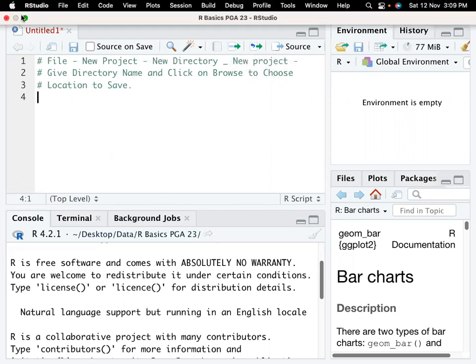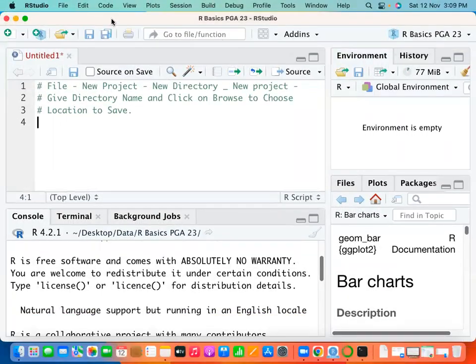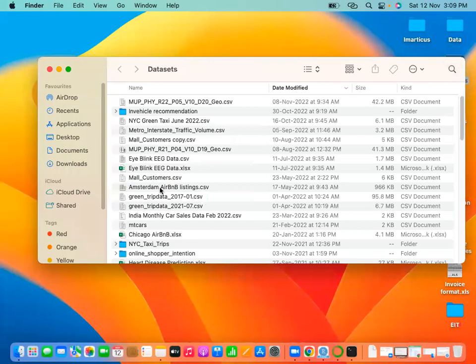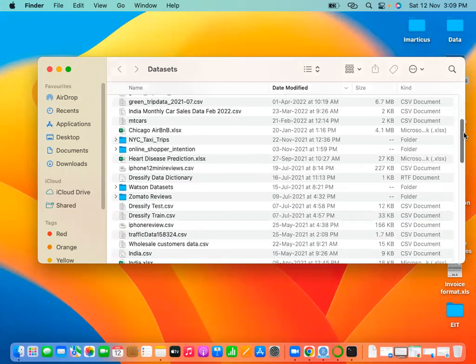Now, like we have the data. First, we worked on Amsterdam's Airbnb. We'll use this Amsterdam Airbnb data.